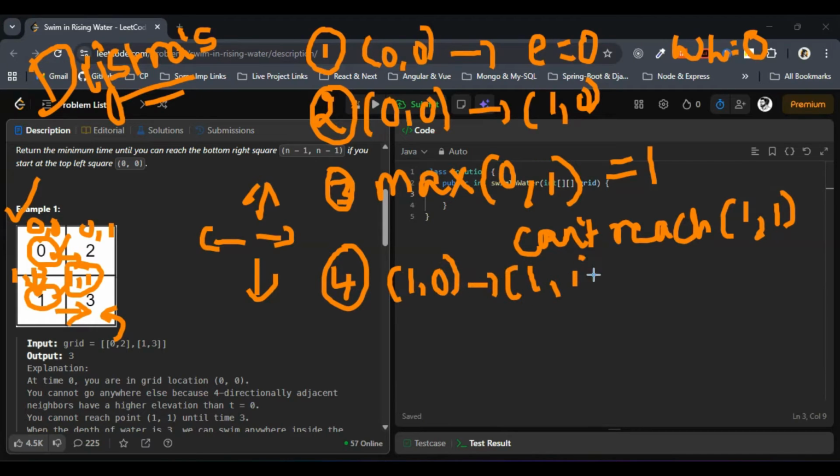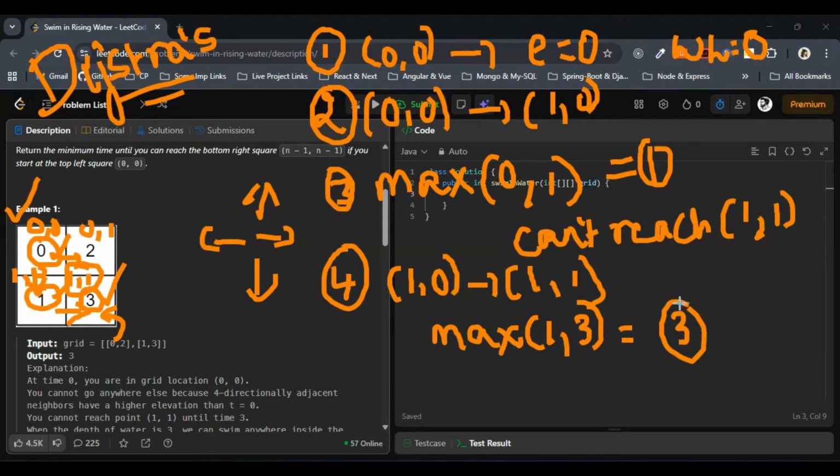With the elevation 3, right? So now we will consider the max elevation. We already got the max 1 here, so this time we will go with the max of the previous 1 and, now that we have successfully moved to the last cell, the elevation here is 3. So max of 1, 3 is 3, right?